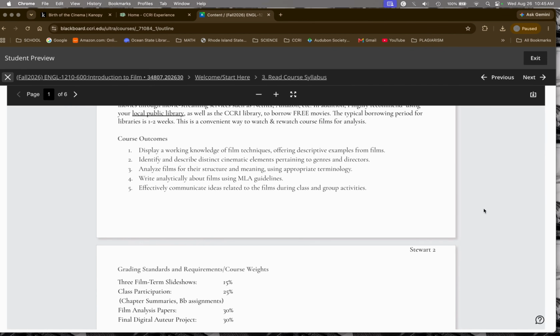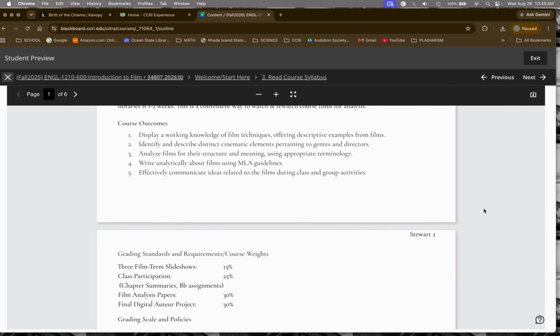The course outcomes are what I am going to teach you, and you're going to show me that you've learned. And so let's go through these really quickly. The first one is display a working knowledge of film techniques, offering descriptive examples. And so you're going to show me this. One way is through the 3-term slideshows you'll be creating. You'll be creating slideshows that define and provide examples of some of the terms.